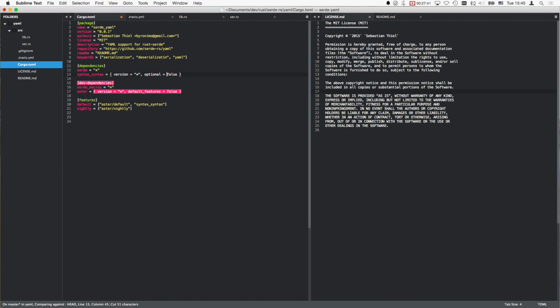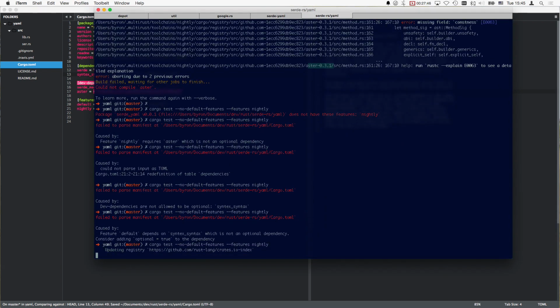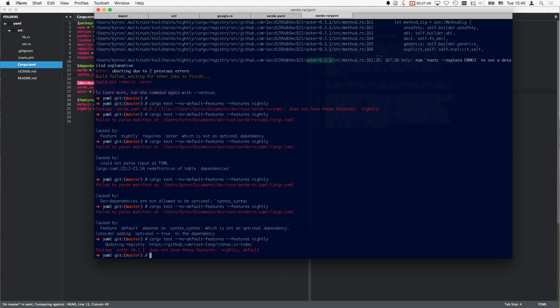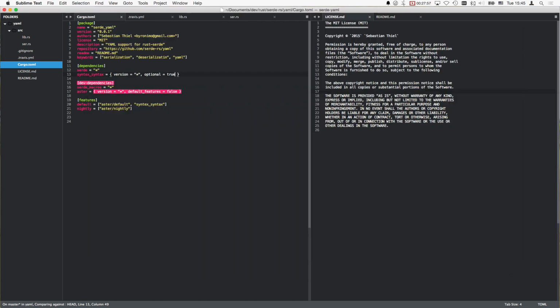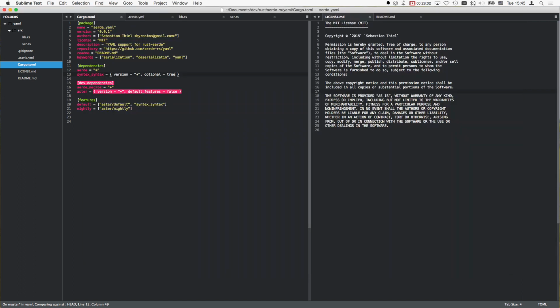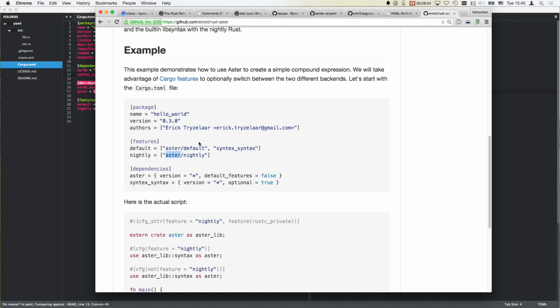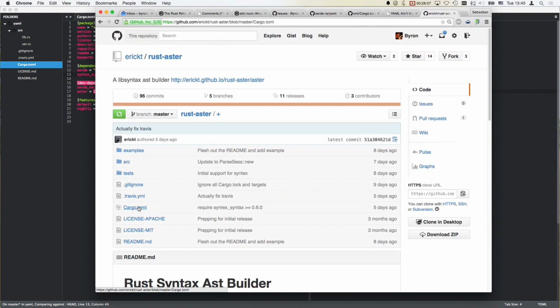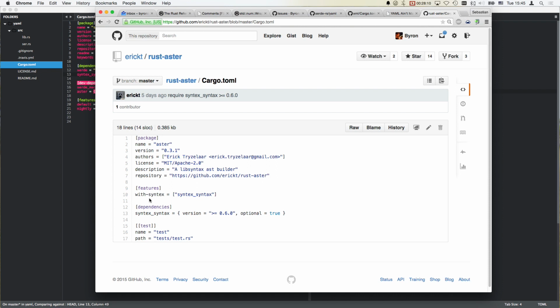So maybe this will do the trick. Doesn't have these features, nightly default. Really? Well, aster doesn't have these features, nightly default. But it says so, right? It claims to have these features. Features, okay. So defaults, so that doesn't even work, fine. So that's out of date. Why would it be not out of date?